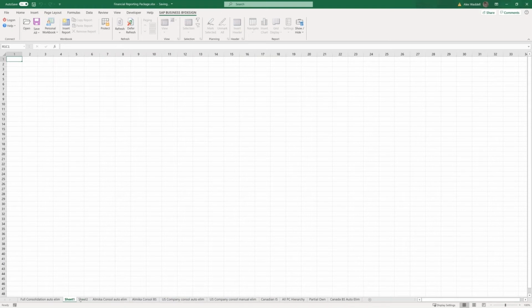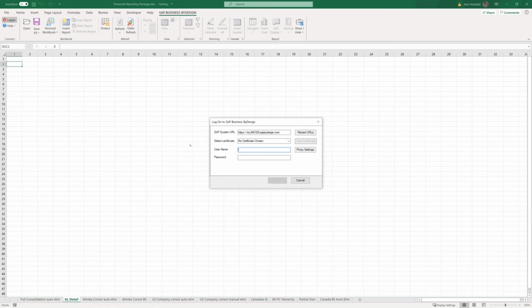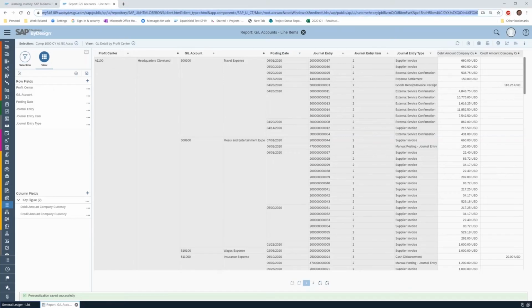sheet. So I'm going to insert a new sheet into my workbook. And let's just call this GL detail. And the first thing that I'm going to do once I've installed my add-on is I'm going to log into my environment. So you can't insert any reports unless you're connected to your database. So make sure that your URL matches your URL for the environment that you're connecting to. You could potentially connect to your test environment or your production environment.